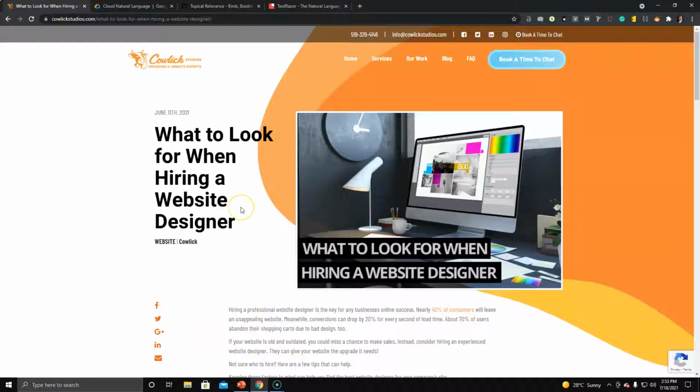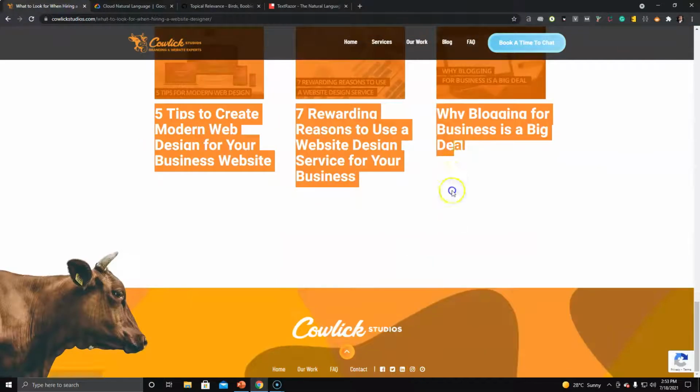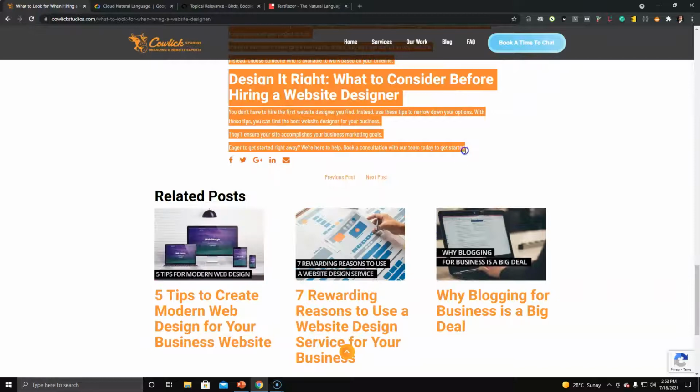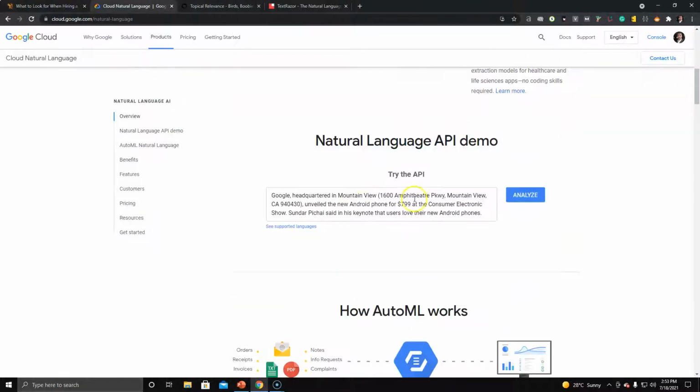And let's take a look. So we have 3 different methods to cover: the Google Natural Language API, topical relevance, and my favorite is text razors. So what I want to do is just copy and paste all of the relevant content. I've got to be careful here just to stop at the end of the blog article. And let's take a look.